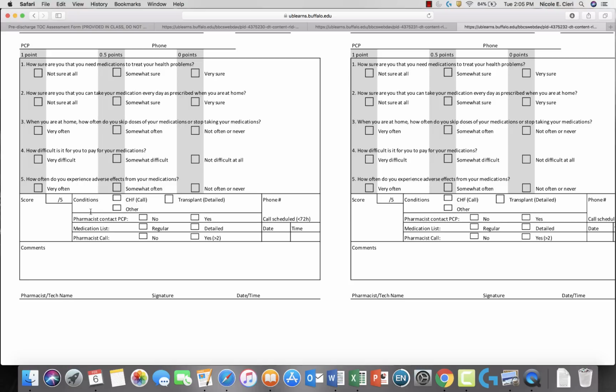So then, based on what you found, you would decide whether or not you would have a pharmacist call the patient once they go home. So anyone with a score greater than 2, anyone with congestive heart failure, or any other condition that you feel needs follow-up that you can justify in the comments should receive a pharmacist call after.